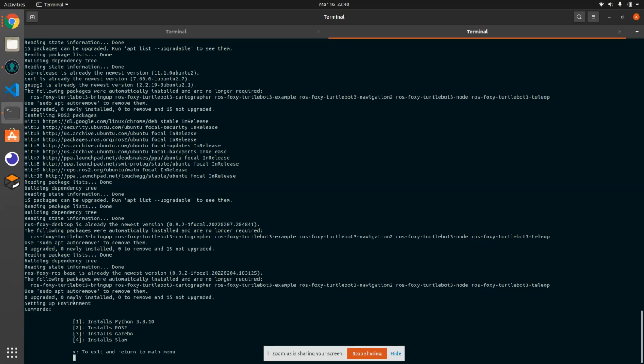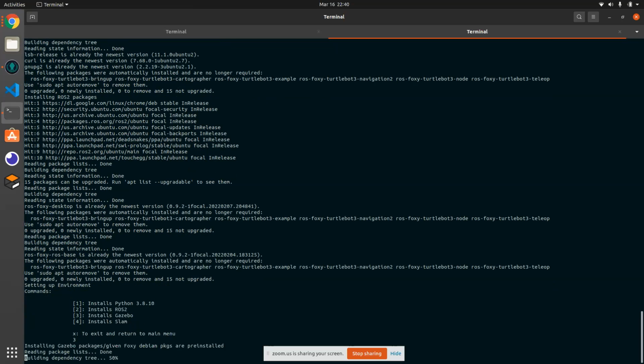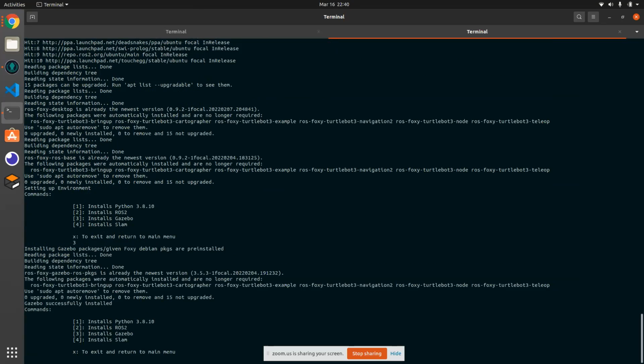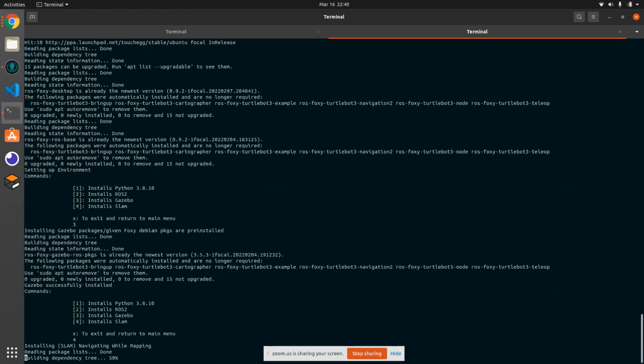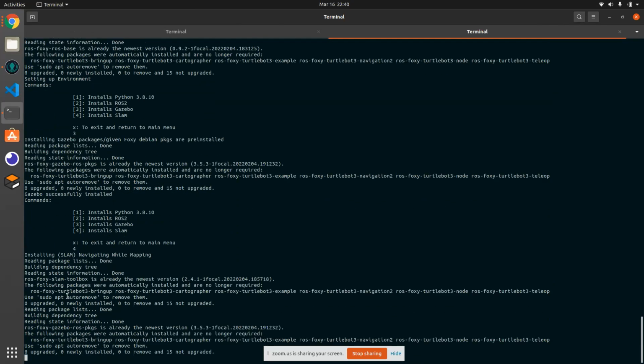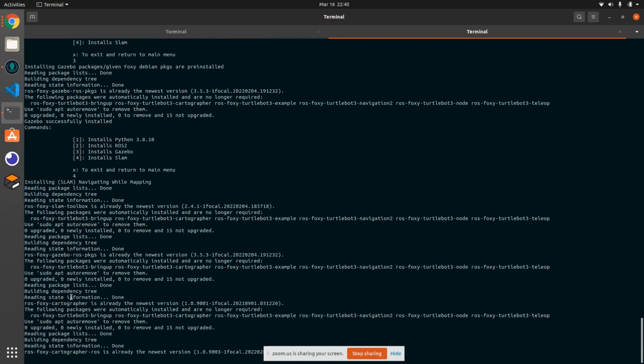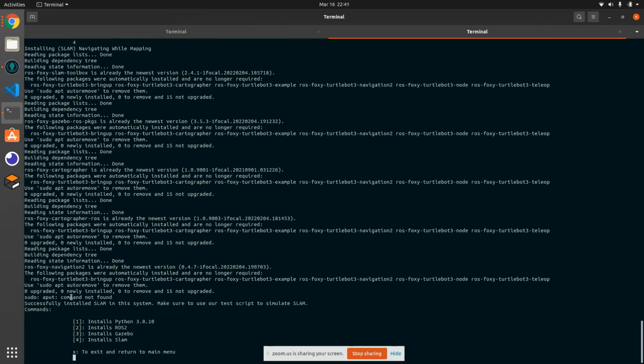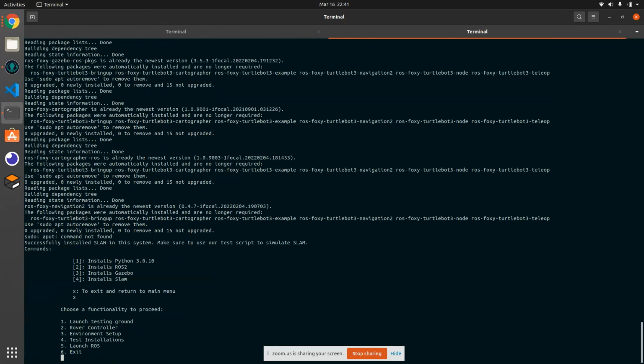We can see that ROS is installed, and to install Gazebo, we need to give input. I already have Gazebo in my system, so that's why we got this message. And to install SLAM, we need to press 4. As you can see, we've installed SLAM, and to exit, we need to press 6.